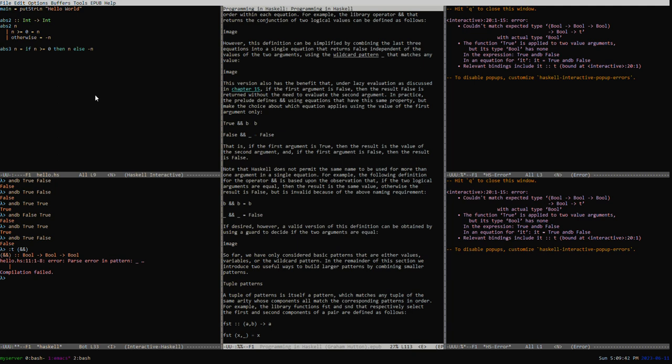If desired, however, a valid version of this definition can be obtained by using a guard to decide if the two arguments are equal. So far, we have only considered basic patterns that are either values, variables, or the wildcard pattern. In the remainder of this section, we introduce two useful ways to build larger patterns by combining smaller patterns. Tuple patterns. A tuple of patterns is itself a pattern, which matches any tuple of the same arity whose components all match the corresponding patterns in order. For example, the library functions first and second that respectively select the first and second component of a pair are defined as follows.